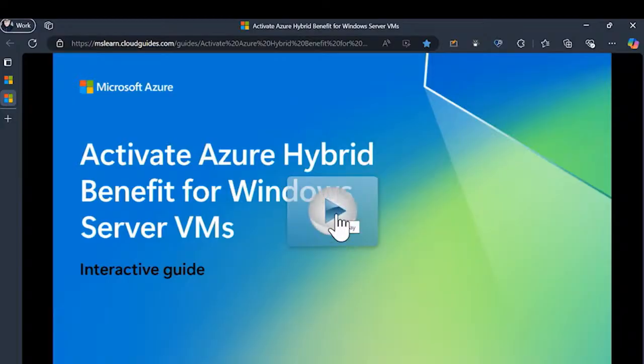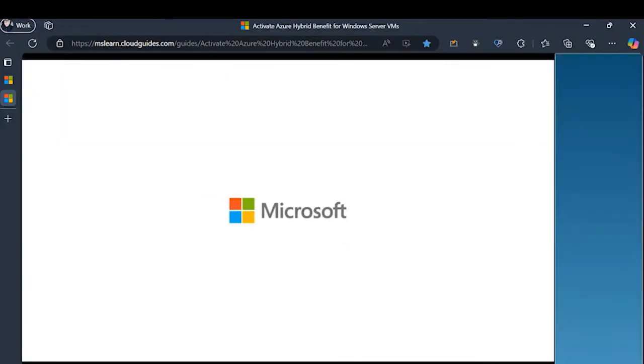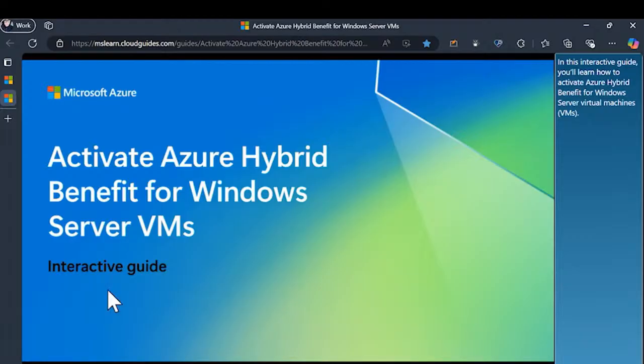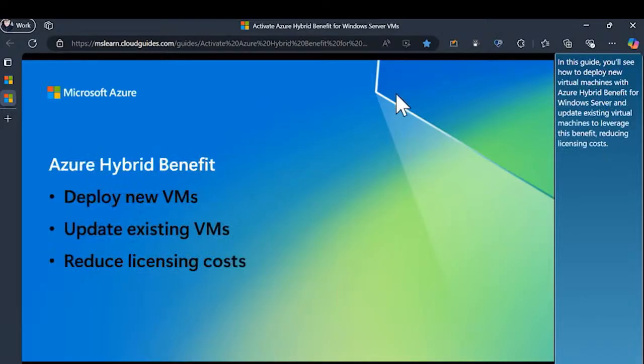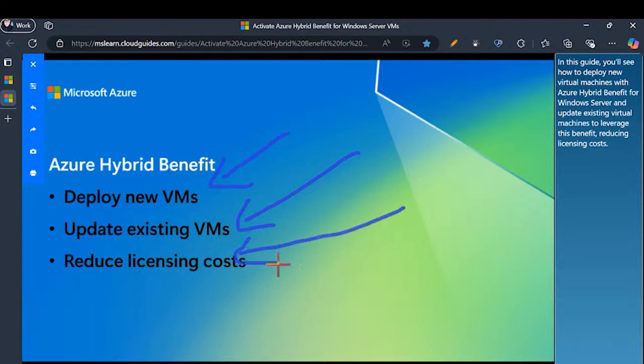And so this goes in, and I'm just going to launch this, but I'm going to mute it. So that will walk you through. It is an interactive guide, and you can see over here, it will walk you through, and that's what you'll be hearing. So as you can see in here, and I'm just going to pause this right here, you can pause and jump ahead. This is going to deploy new VMs, and so you're going to get that hands-on. You're going to update existing VMs, and then you're going to reduce licensing costs. Right? So the real big reason why you want to do these is so that you can see how to really do that cost savings.